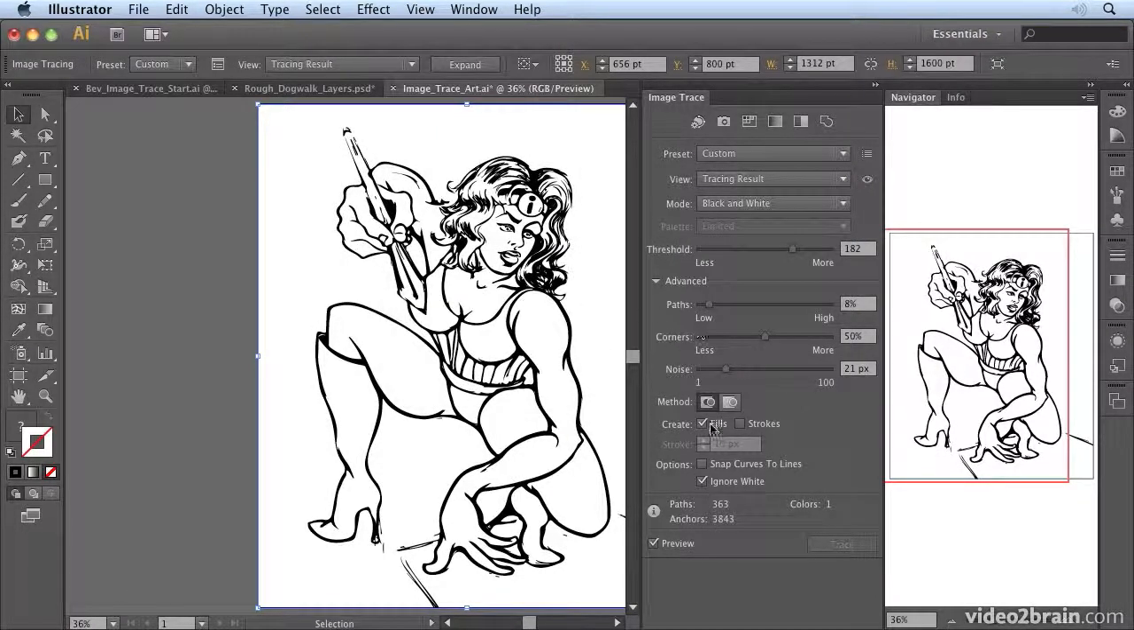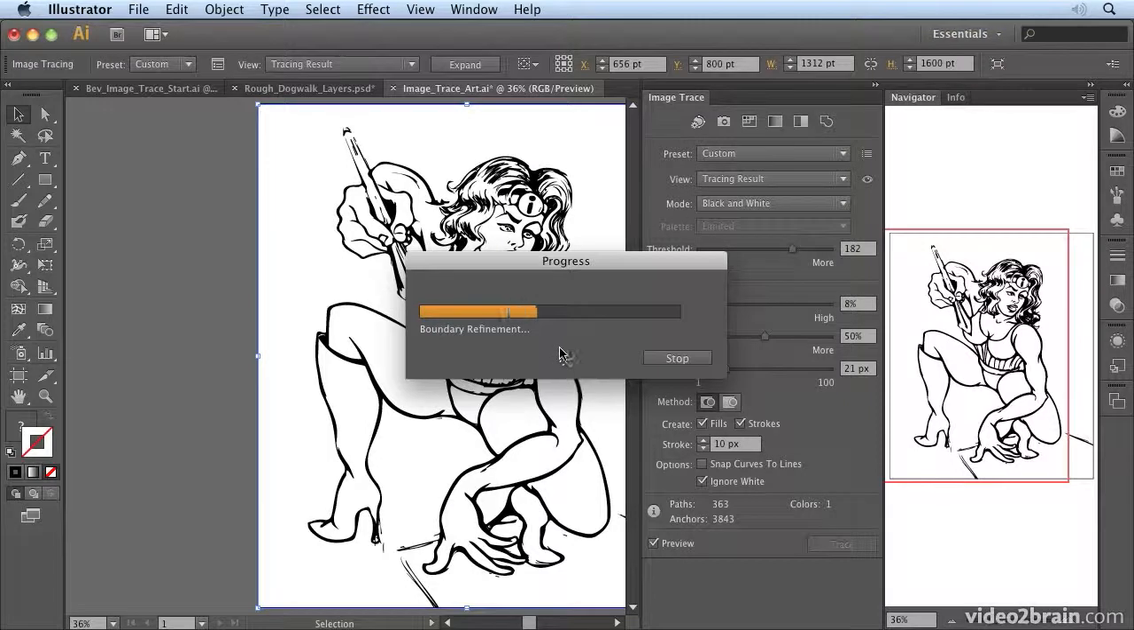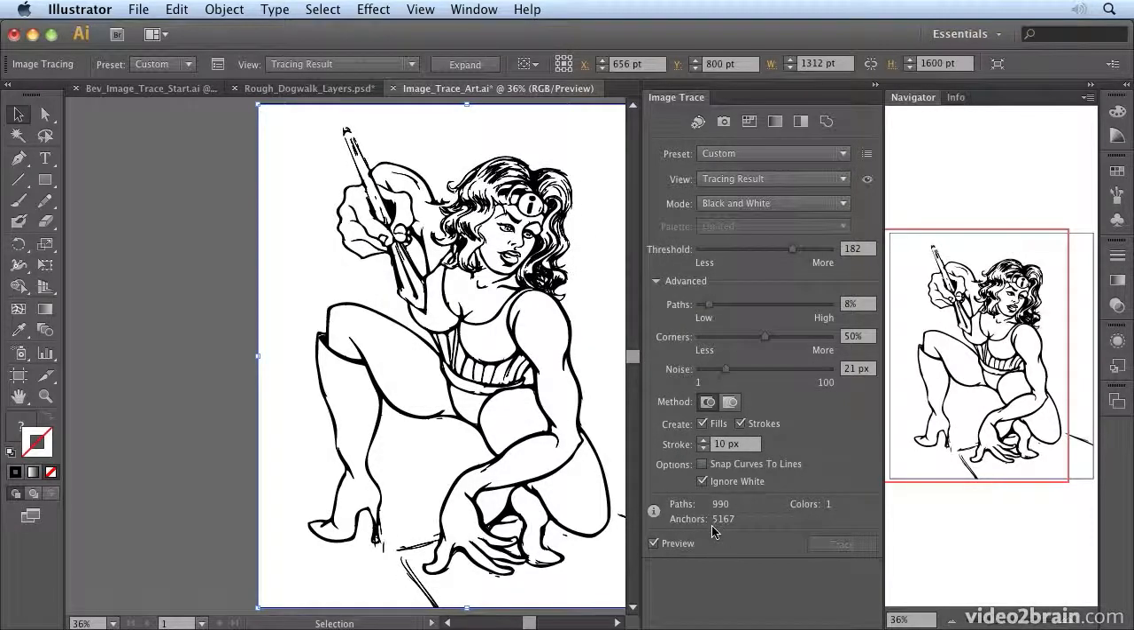At the moment it's only creating fills, but we can also say create strokes. And if you say create strokes, for thin edges, it will try and create strokes rather than fills. And that's going to reduce the amount of anchors for you as well. It will increase the amount of paths though, so you've got to weigh up which is more important to you.